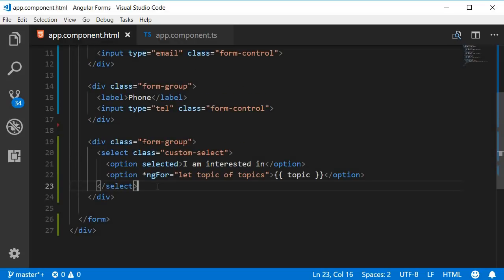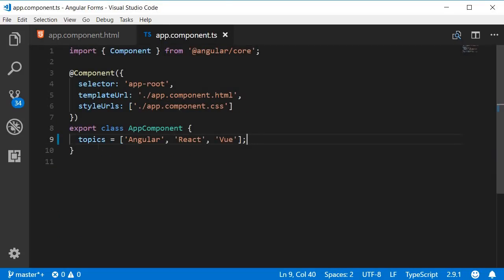Now this is slightly different. Again, we are going to have a class form-group, and within the div tag, we are going to have a select tag with the class custom-select. The first option which will be selected is "I am interested in", and then we use the ngFor structural directive to iterate through the list of topics and then display the topic name. So the select dropdown is going to be populated with the values of the topics array: Angular, React, and Vue.